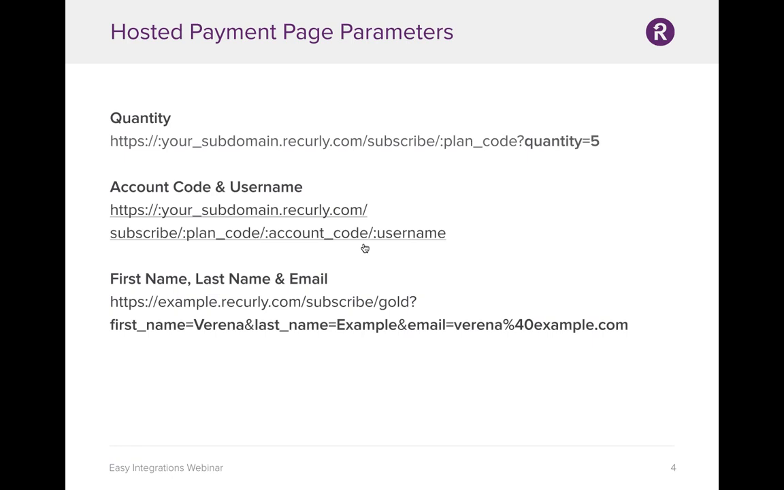in Recurly. By default, the hosted payment pages from Recurly use the customer's email address as the account code in Recurly. The account code in Recurly is simply the unique identifier that each account must have. Finally, if the customer has already logged into your website or if you've already collected some information about them, you can pre-fill that form by appending these certain parameters to the URL as such.